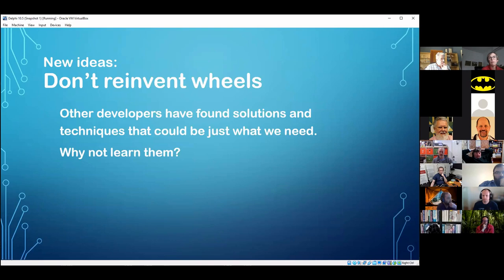So the third thing is new ideas. Don't reinvent wheels. Lots of people have already solved problems that you come across, and they solve them in nifty ways. So if you learn the patterns, you increase your tool set. You can get some really, really powerful patterns that make your code much more concise and easily maintained. So why don't we learn from some of those other experts?